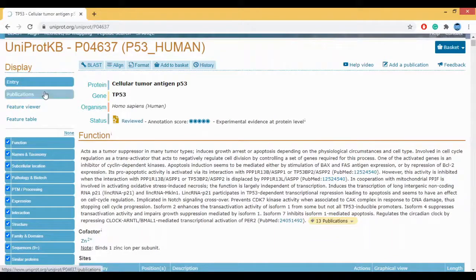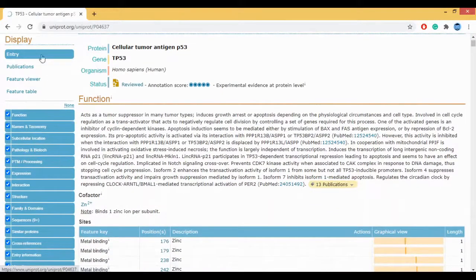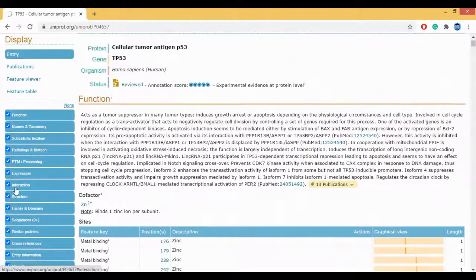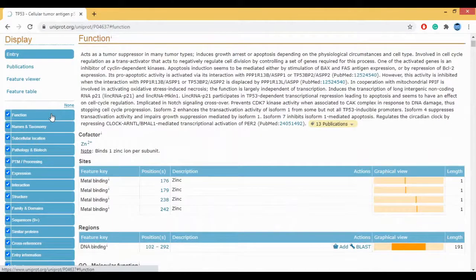Now let's explore this entire P53 entry using the left column which you can see. You have entry, your function and everything. So let's go for the function here. We can see it here, but I'll use this method for simplicity. So we have the function. So this gives you the function of P53.